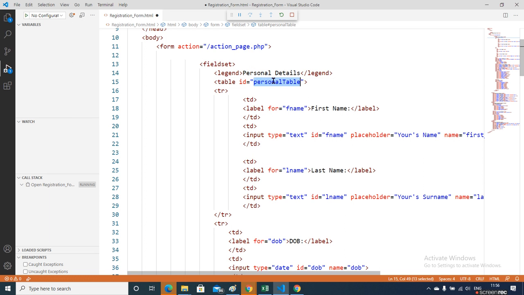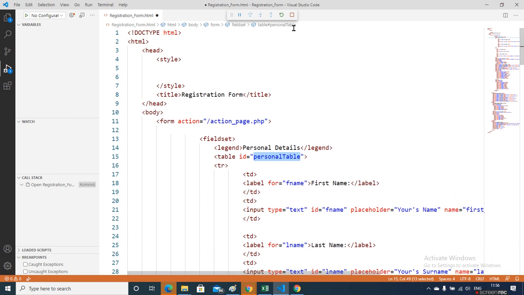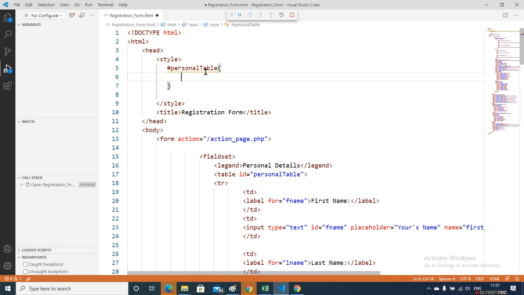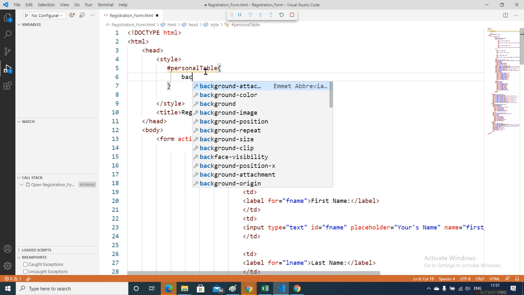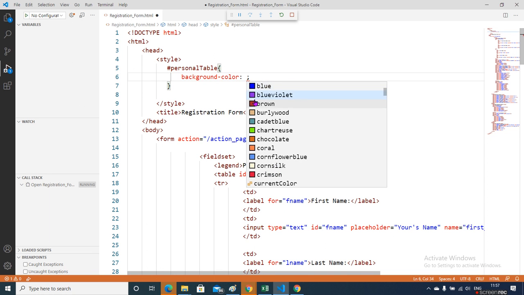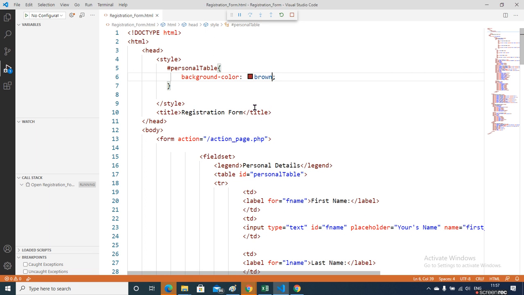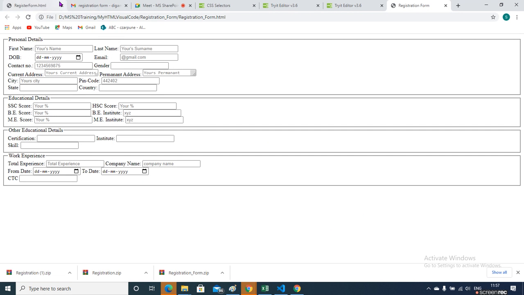I go here, I select that ID, and with the help of this ID, I write here. If you are using an ID, then you need to say hash, personal table, then curly braces, then background color, and you give brown. Okay, and save this. Now I will go here and refresh. You can see the background color.